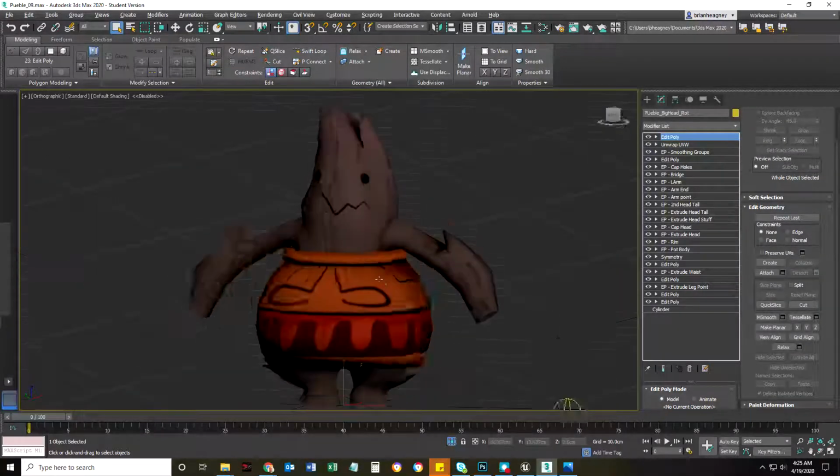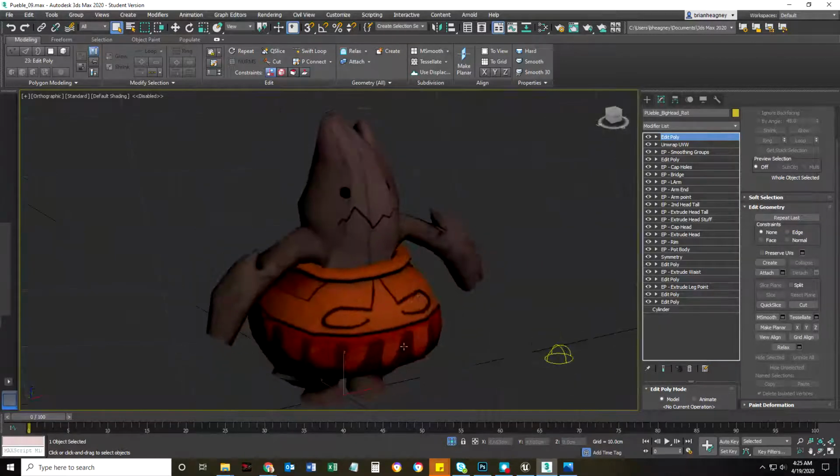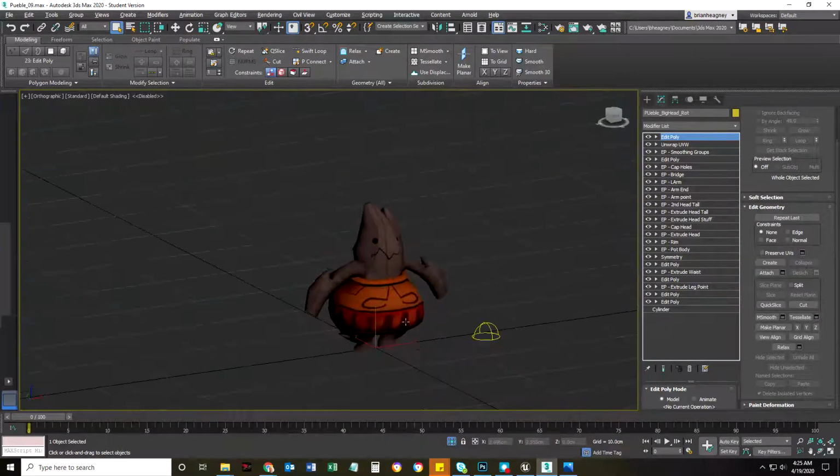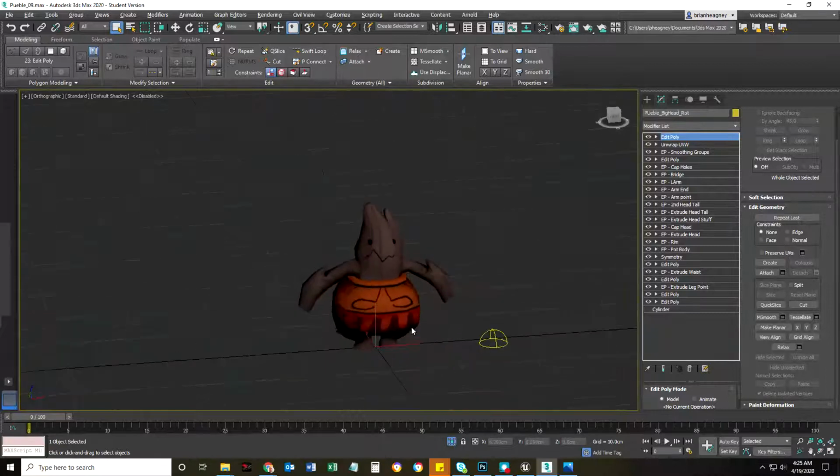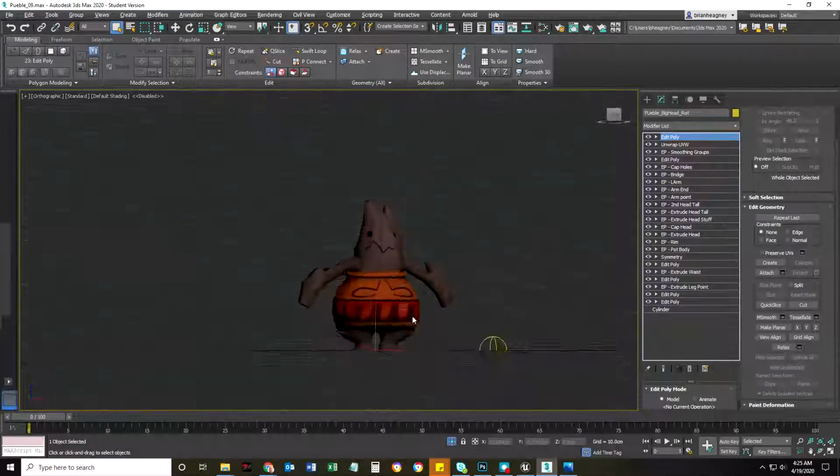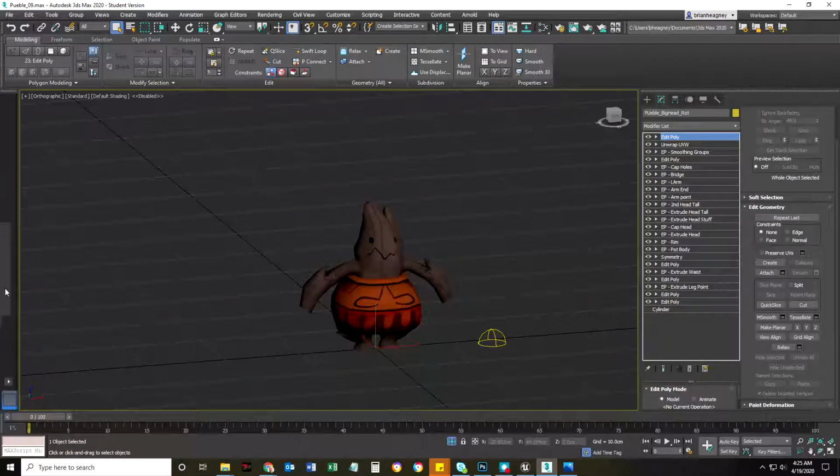But just note, modeling bodies is a little hard. So take a week to model a form, and then you're going to need another week to unwrap and create materials for it. Okay, good luck.